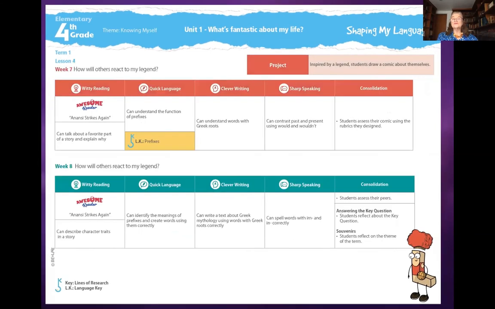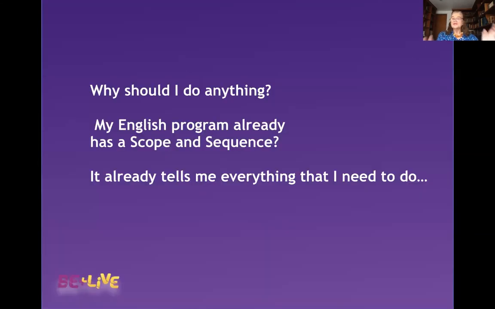remains the same. It's about legends, differences between myths and legends, identify and use adjectives, extreme adjectives, writing dialogues, etc. Very detailed, extremely helpful. So you're going to tell me, I have my scope and sequence. It tells me exactly what kids are supposed to be able to do. Why should I do anything else?